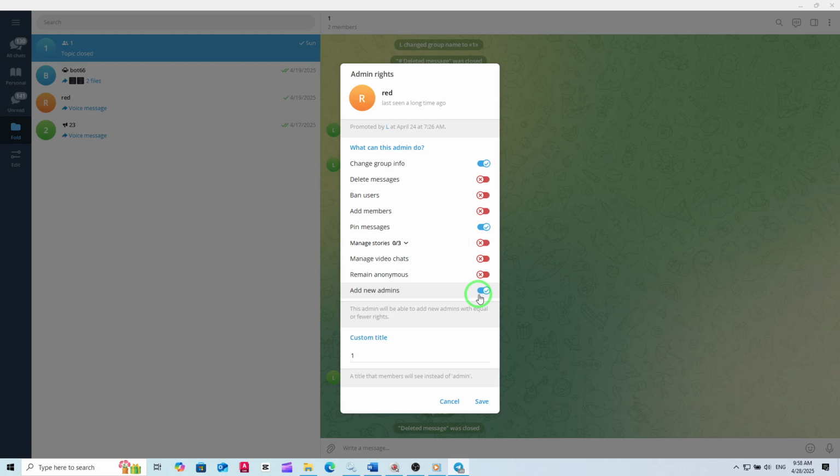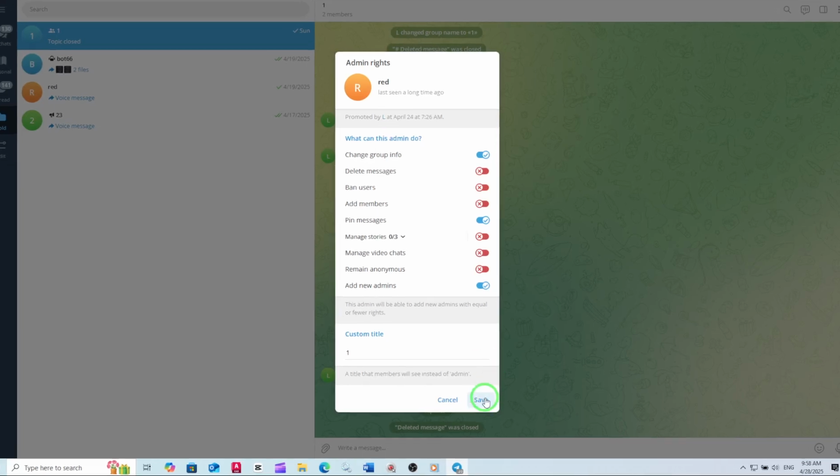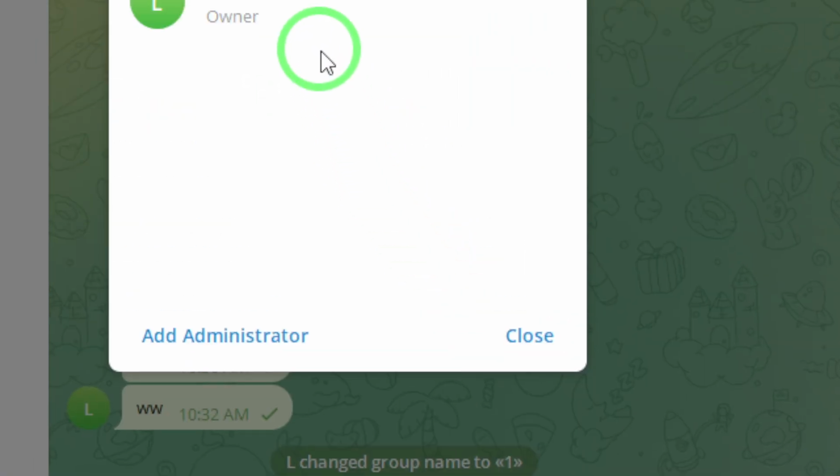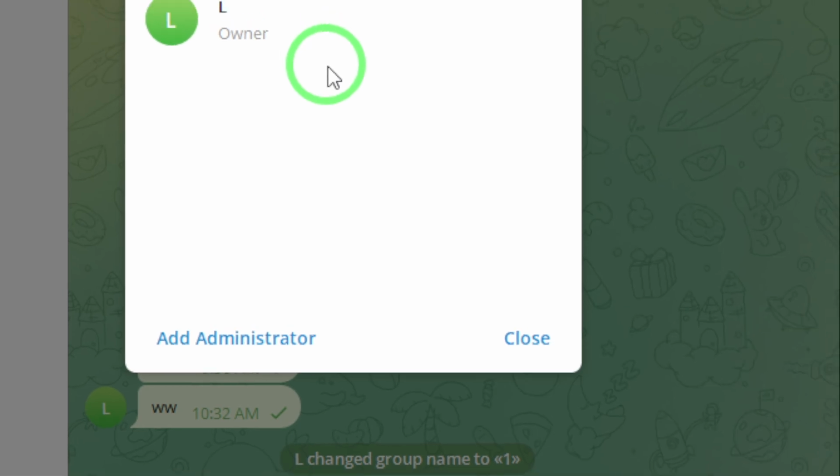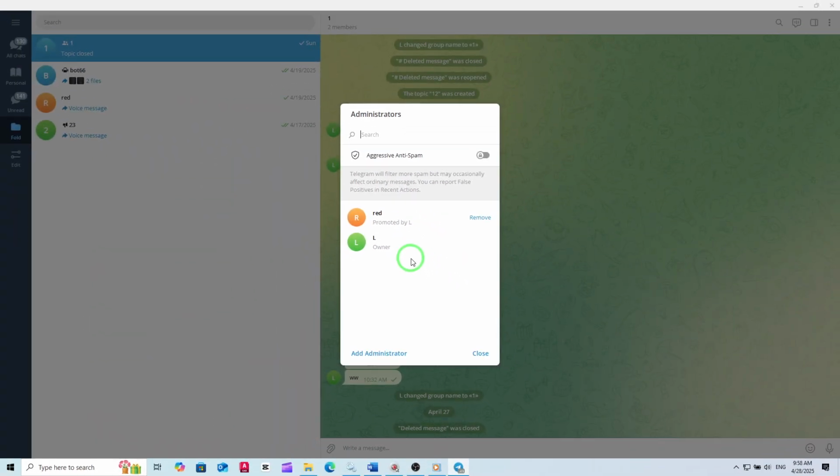Once you've enabled the permission, don't forget to click Save to apply your changes. That's it. The admin you selected can now help you manage the group by adding new admins whenever needed. With just a few clicks, you've made group management more flexible and efficient.